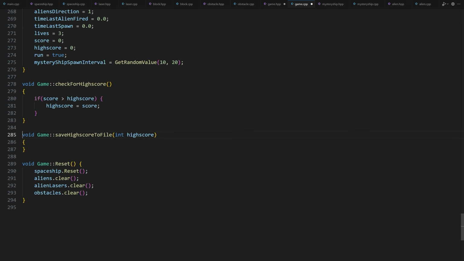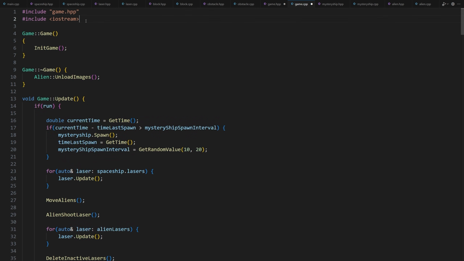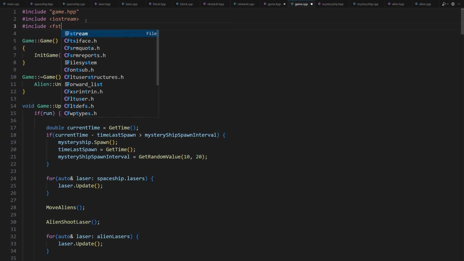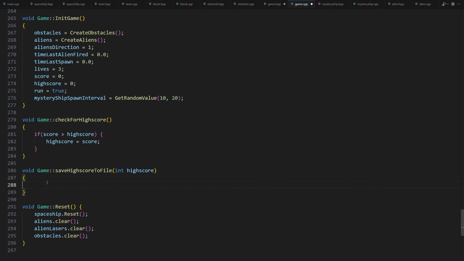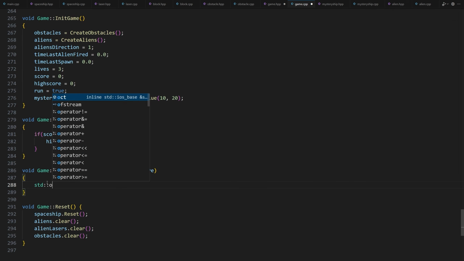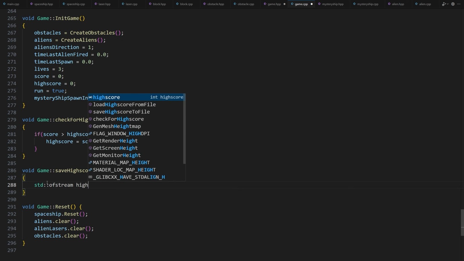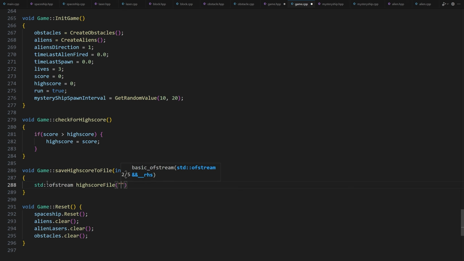Let's implement the save high score method first. Let's import the fstream header file: #include <fstream>. Now inside the method we type the following: std::ofstream highscoreFile("highscore.txt"); This line creates an instance of the output file stream class named highscoreFile and associates it with the file named highscore.txt. This stream is intended for writing data to the file.